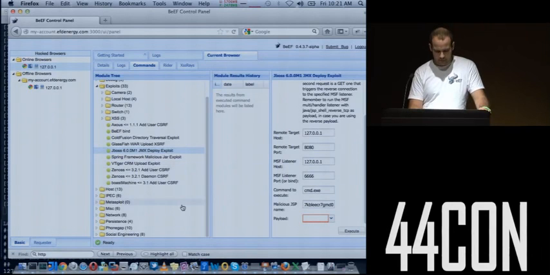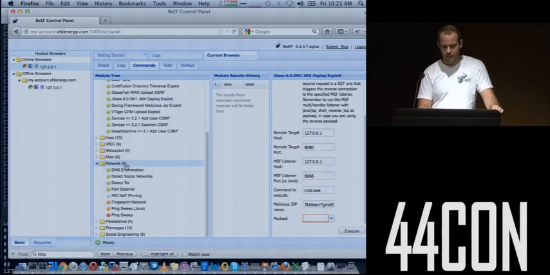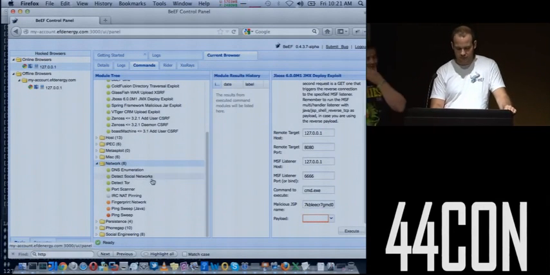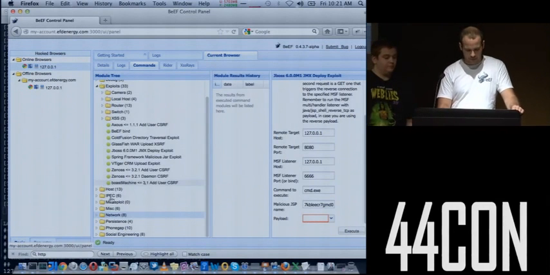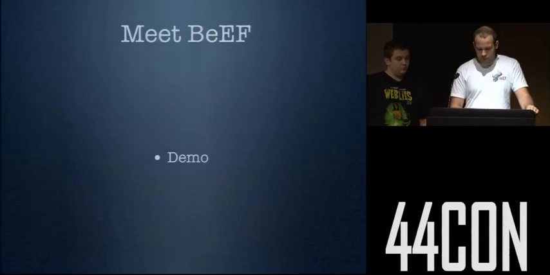Yeah, so anyway, in the network area, we have JavaScript port scanners, DNS enumeration, and other stuff. And well, this is basically what Beef is. So you should really try it.